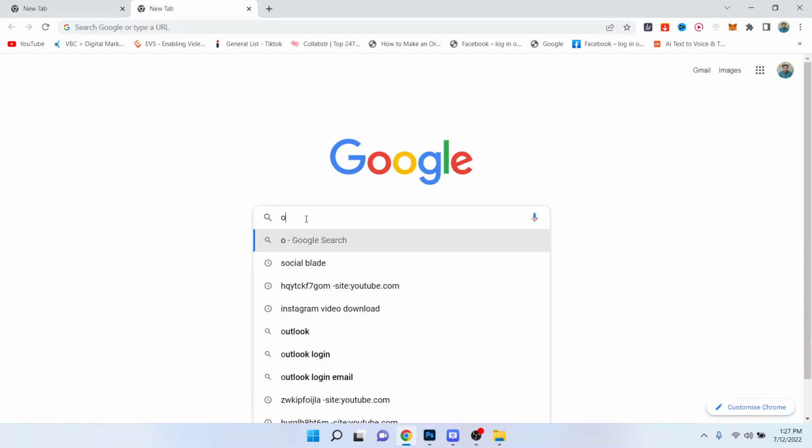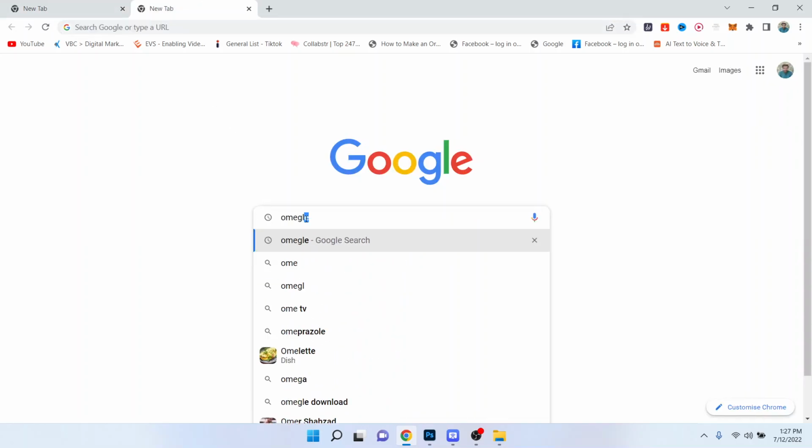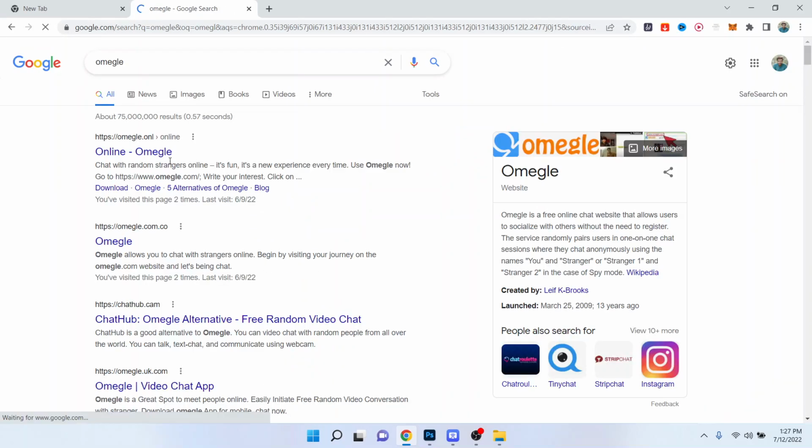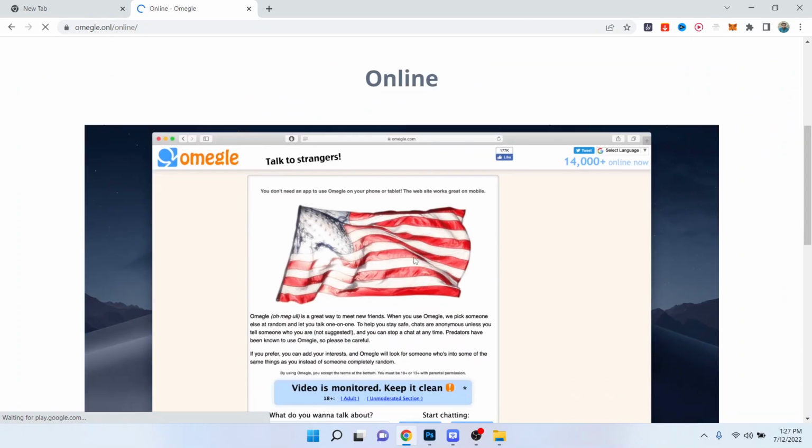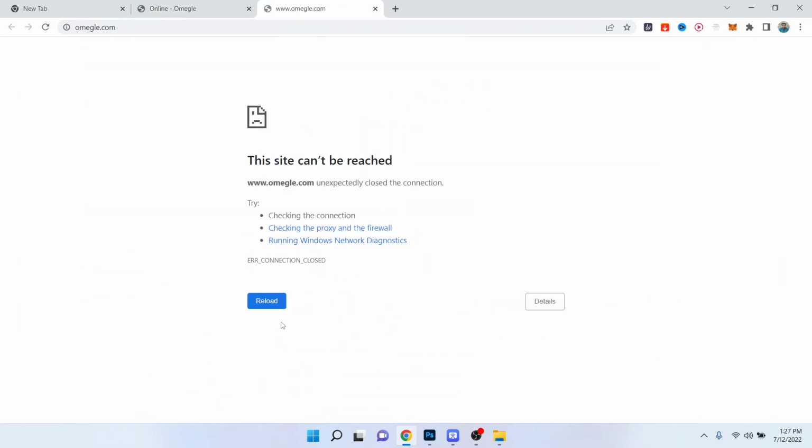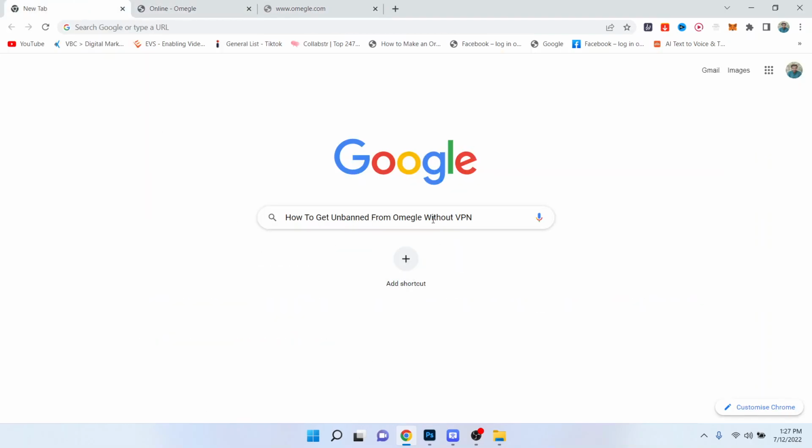So the first step you need to do is to search for Omegle like I am doing and open the website. But when you are on that website you can see that you are unable to use it because you are blocked. So let me show you. As you can see that, so how you can access Omegle without using VPN.